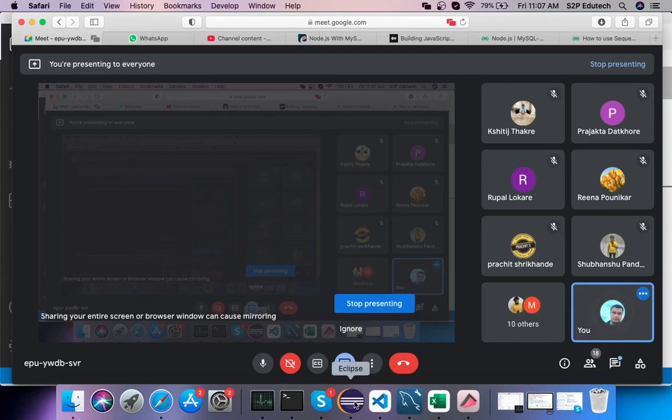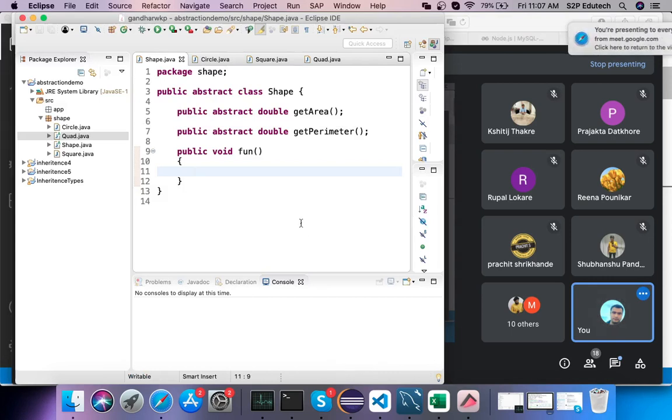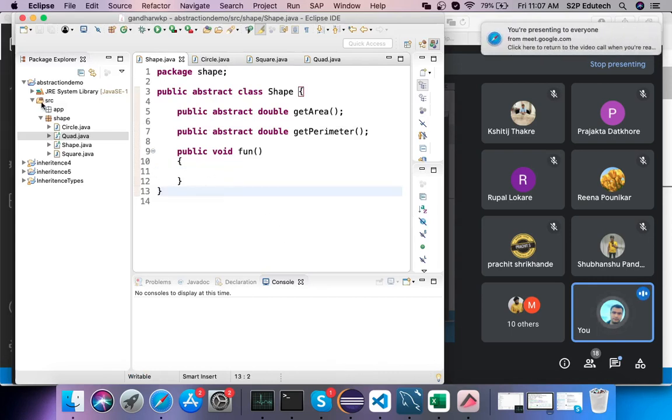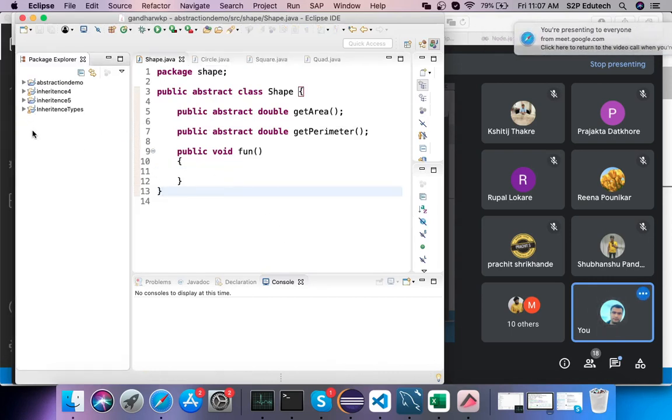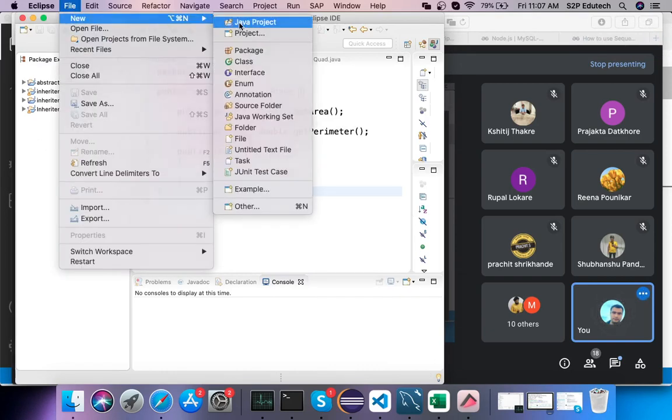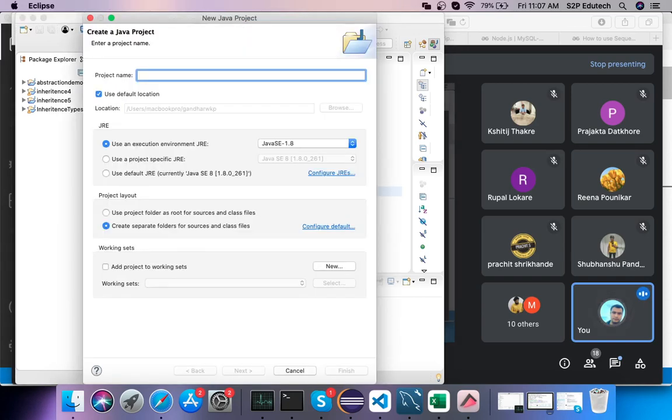Anyways, let's see. Right, so we'll see what is an interface and how is abstraction carried out using an interface in Java. Right, so what I'll do is I'll create a new project. I'll call it say interface demo.